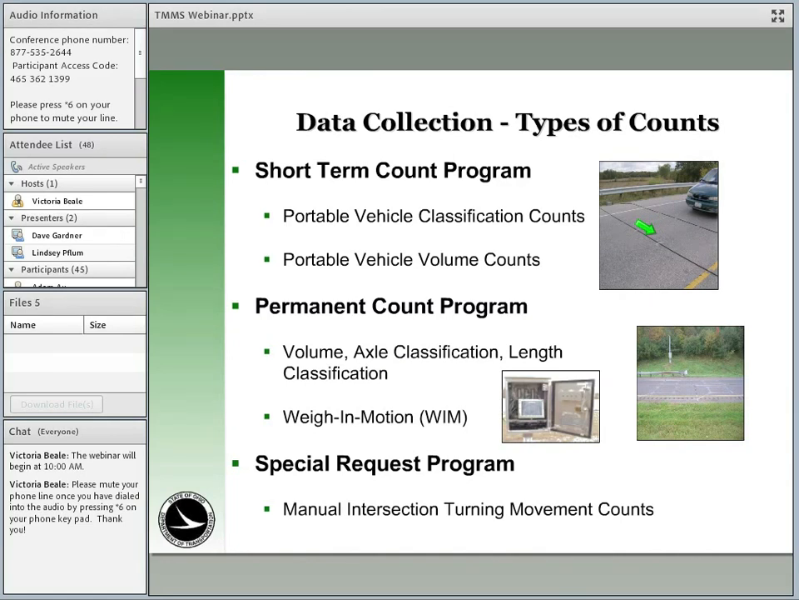We're setting about 5,000, 6,000, 7,000 a year, depending upon the counties that we're in, and do that on a 3-year cycle for the most part. In addition to that, we have a permanent count program that's used to generate adjustment factors that are applied to those short-term counts. And then we have our special request program, which a number of you are familiar with, doing special request road tube counts and turning movement counts for a lot of the studies that you work on.